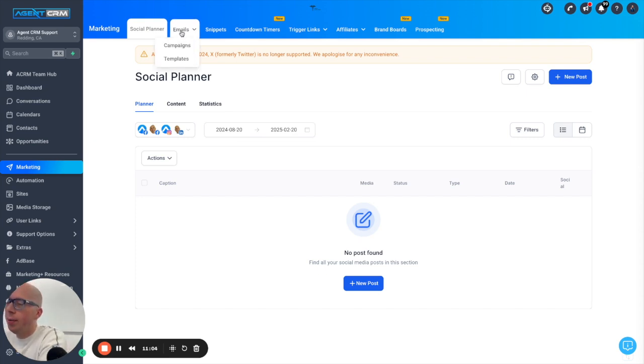And then within Agent CRM as well, you also have what are called countdown timers that you can plug in on certain things, trigger links. So when people click on it, it will take them to a page. It can also add a tag to that contact. So there's a lot of cool things that you can do within trigger links.